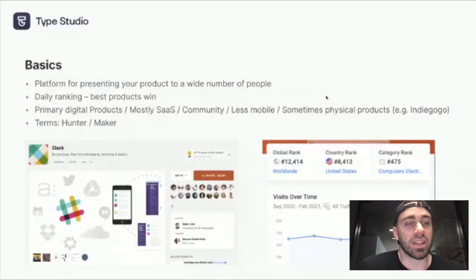Then there are the terms hunter and maker. The hunter is the one who submits the product to the platform, but you can also be a maker. The makers are all the people who are working on the product. You can hunt it by yourself, so submit it to the platform, or you can find somebody who is very famous or well known on the platform and has some traction and reputation there, and ask them to hunt your product. They will submit your product for you, and then you are only listed as a maker.